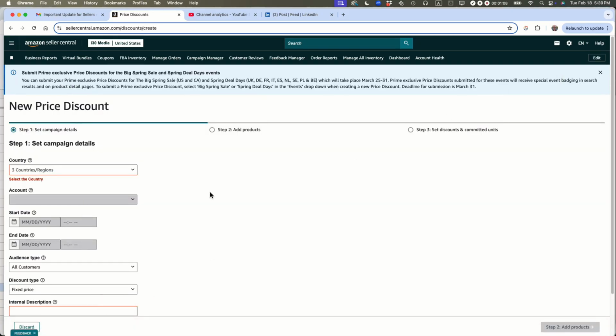So let me just break down a couple things for you. This is easier than the old Prime exclusive discounts tool. There's not as many rules, and I think it's a bit more straightforward to create, and it's a bit faster. So let's get started. Never trust Amazon's defaults until you've had a chance to evaluate them.